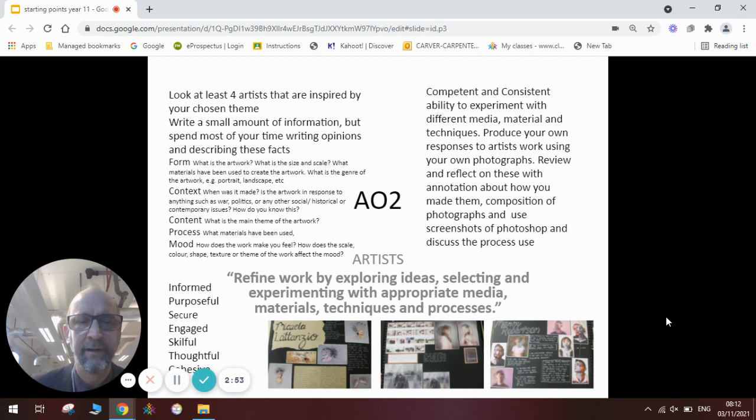To do well in this, you need to make sure you have got competent and consistent ability to experiment with different media, materials and techniques. You need to produce your own responses to the artist's work using your own photographs. Review and reflect on these with your annotation about how you made them, the composition of the photographs, and use screenshots of Photoshop or Photopea to discuss the processes used.